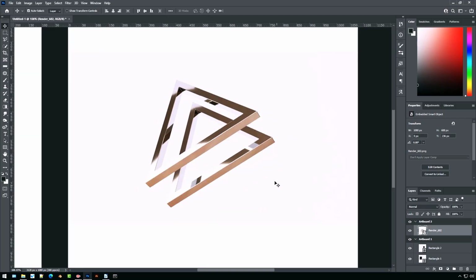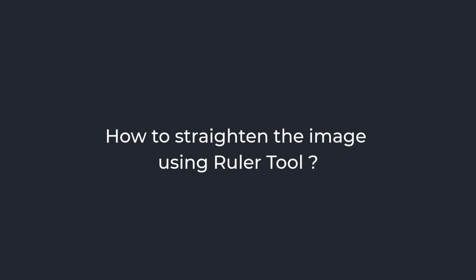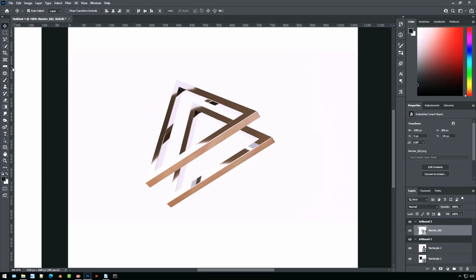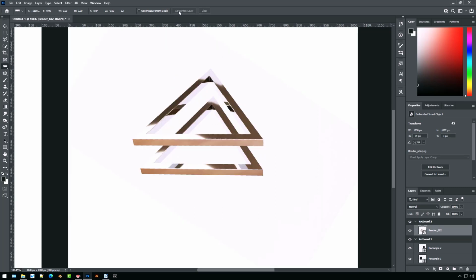Many users are not aware of one of the hidden uses of the ruler tool, and that is the ruler tool is also used to straighten the image. It sounds great, but how? How to straighten the image using the ruler tool? And the answer is very easily. In the same image, by selecting the ruler tool, I will create a measuring line that is parallel to one of its sides, and then I will press the Straighten Layer option from the options bar. And here is the result.